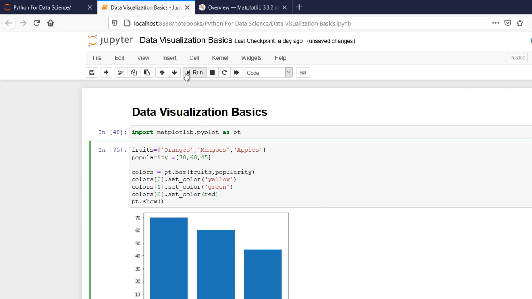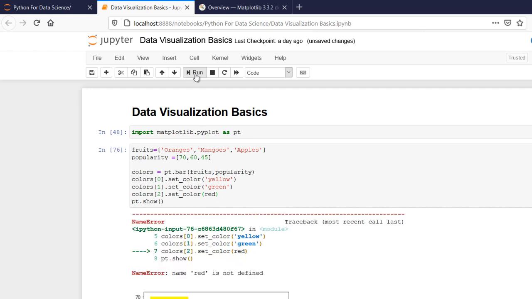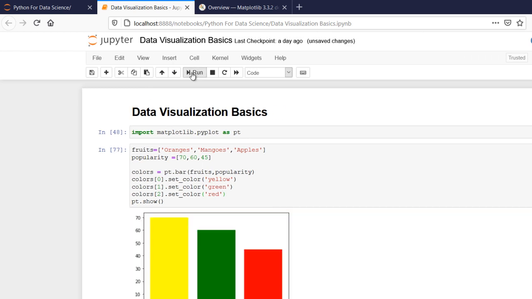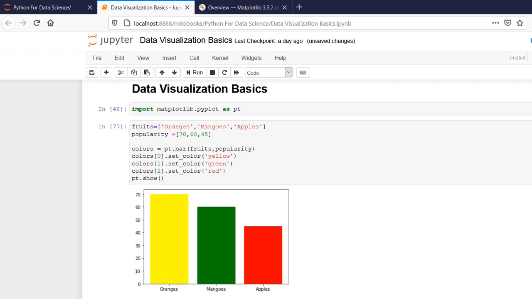Okay. Let's run this. Red is not defined. Oh, we need to put it in quotes. So we need to do that. So we run that. Yes, so oranges in yellow, mangoes in green, apples in red. Yeah, we could have chosen a good color, but yep, red it is.